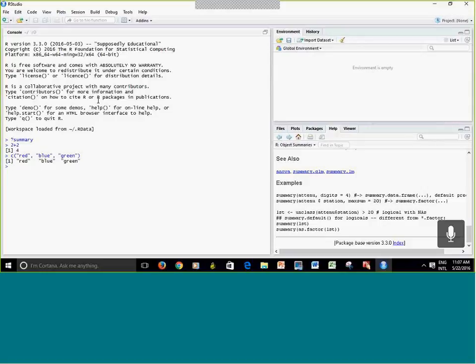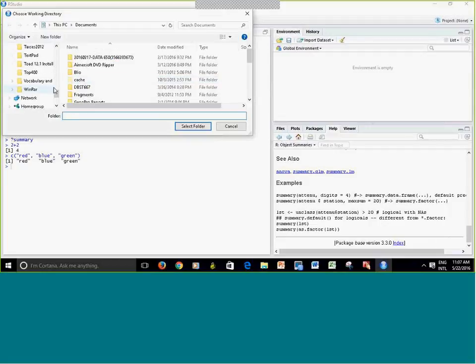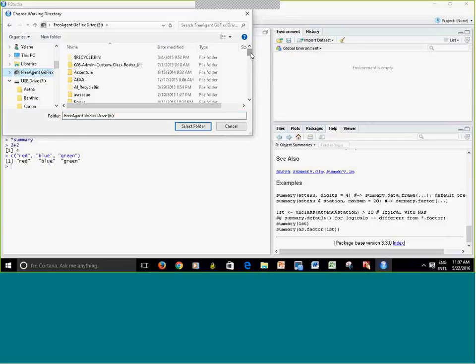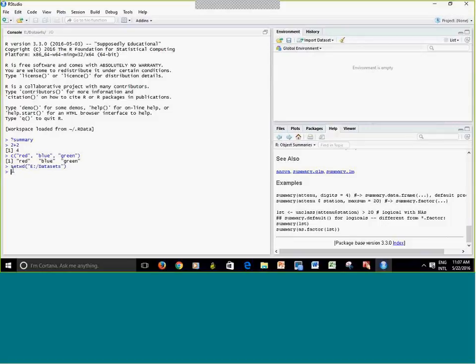There is also more than one way to set the working directory. The way I'm going to do this is Session, Set Working Directory, Choose Directory. I created a folder on my external hard drive and called it datasets. I'm going to select this folder, and that folder is the working directory. Notice that R runs the setwd command for me. Also note that your working directory is displayed on the title bar of the console tab. So that's one way to do it, or I can just type the command.